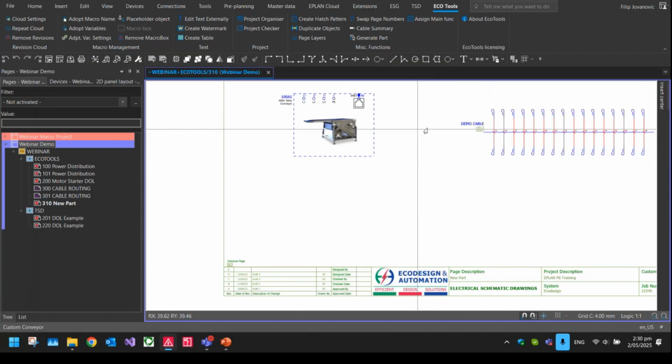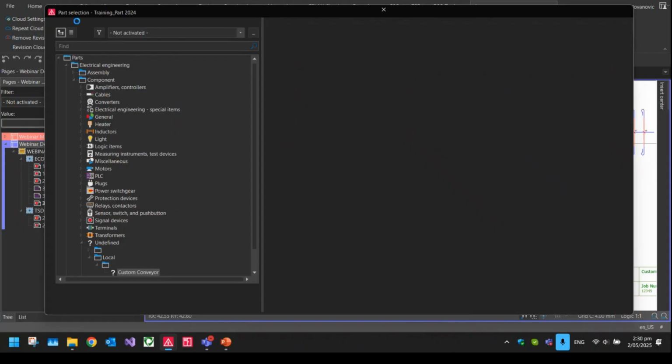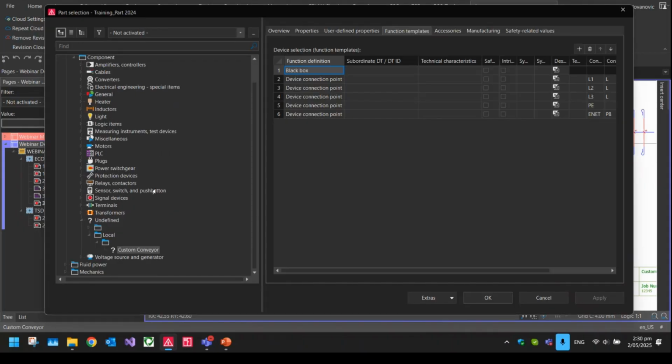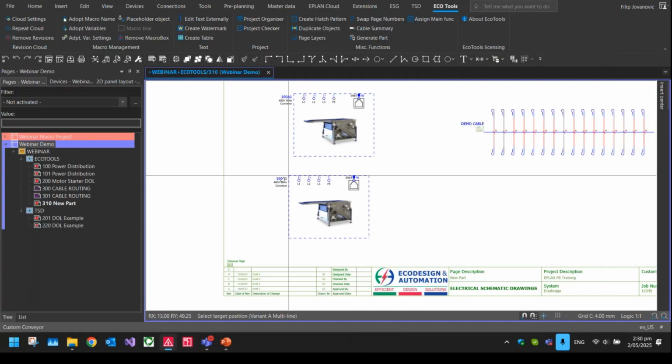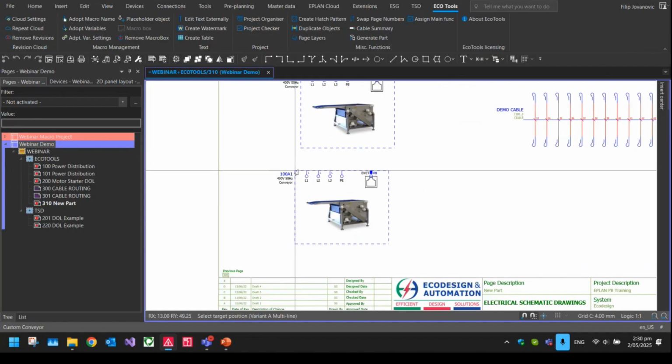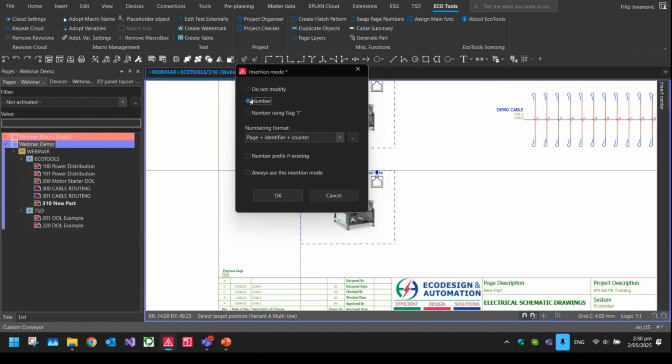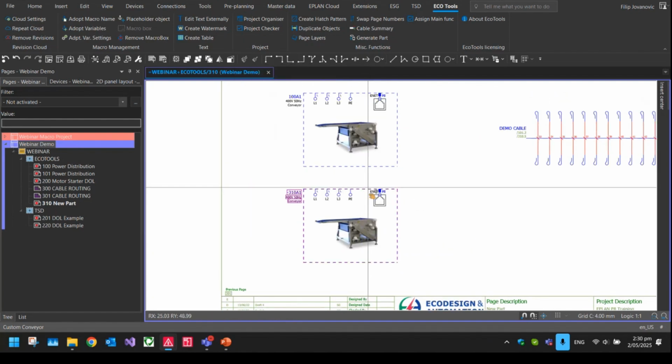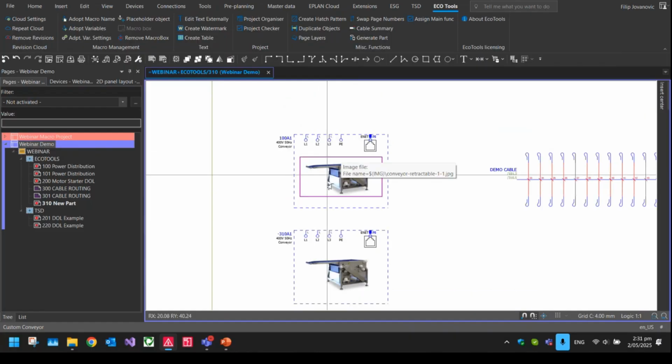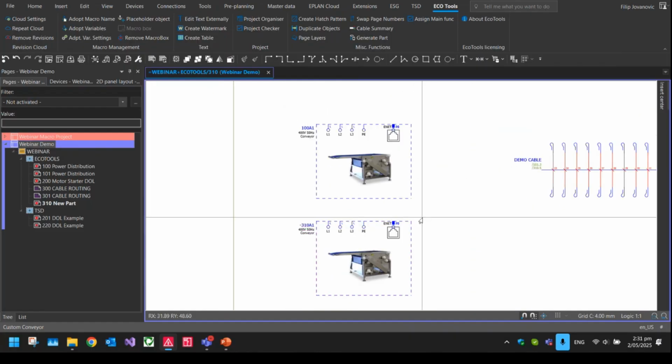And to put this to the test, I'm going to go into my insert device compatibility. So I'm going to insert the device. I see custom conveyor here. If I go OK, you can see it's placed it onto my cursor. And then I can just go number. Yep. And now I have 2 conveyors.